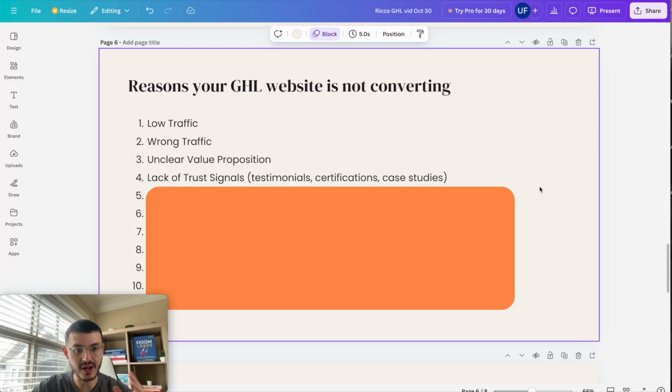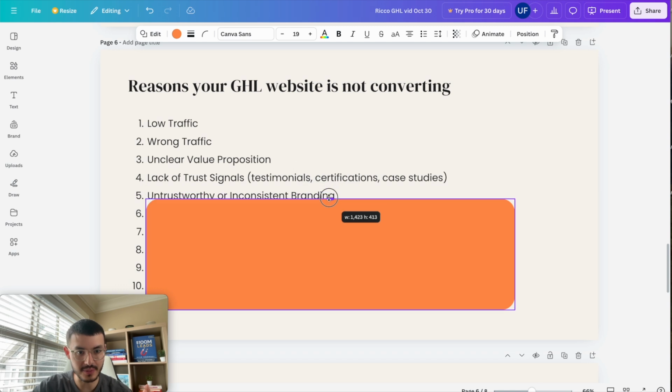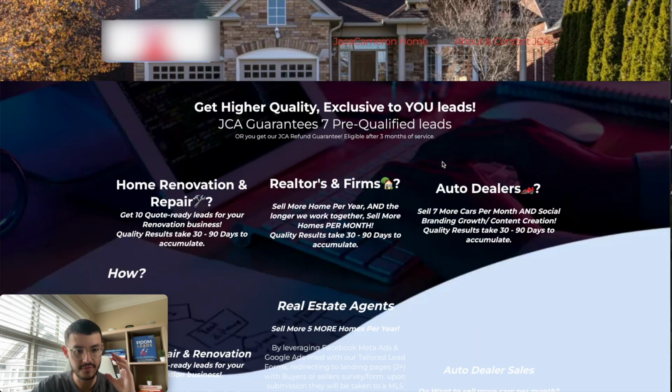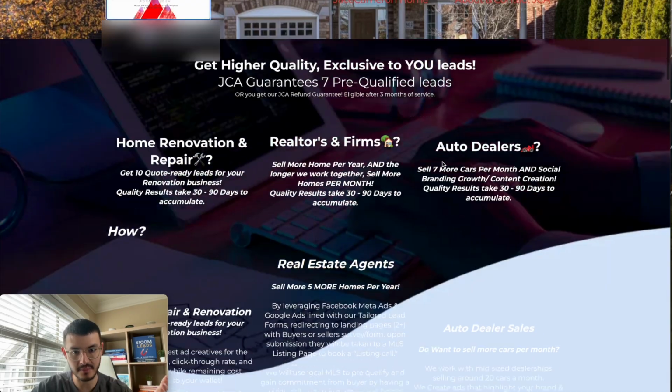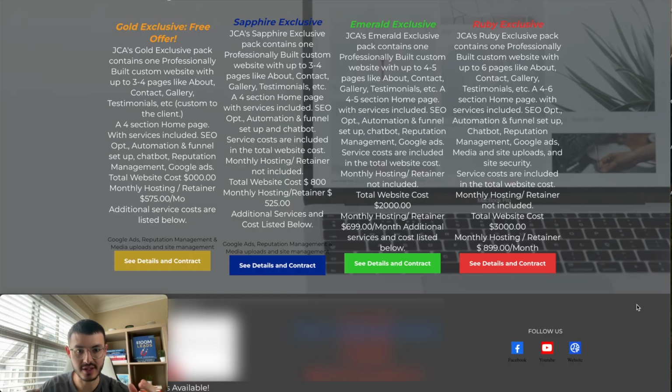The next reason why your high-level website might not be converting is because you have inconsistent branding. If we take a look at this page right here, we see that there's too many colors and too much stuff going on. It doesn't give me a sense of confidence that this is a professional company. Even when I take a look at the pricing plans right here, because there's so many colors, just too much going on, the branding and design of the website does not inspire any sort of trust or confidence for me to take the next step.